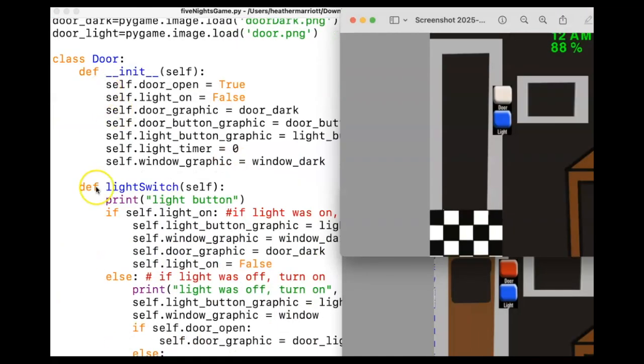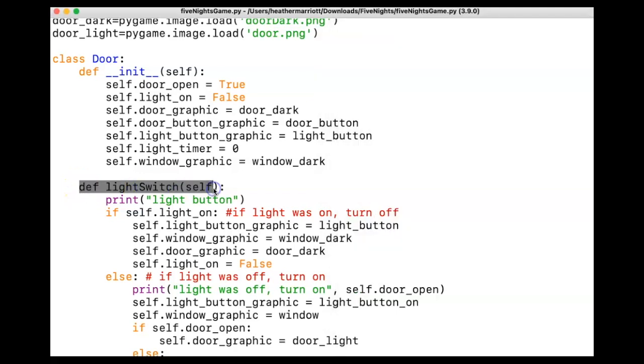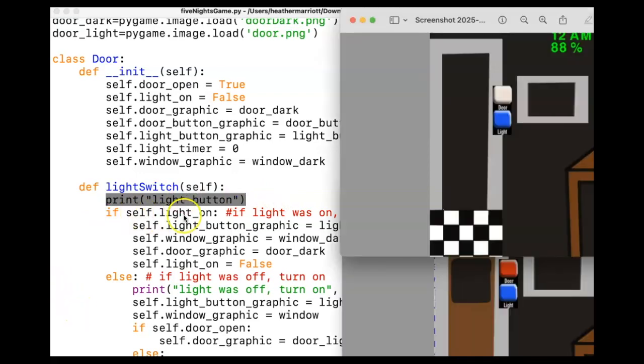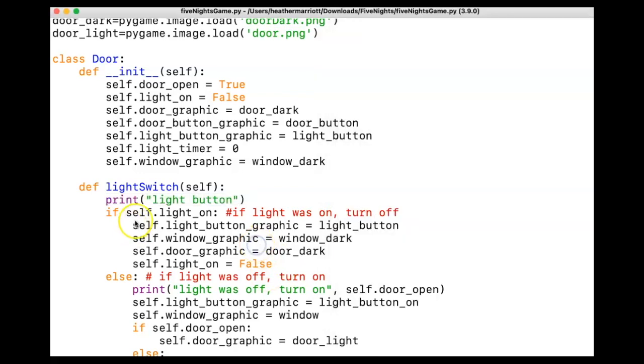And within this door class, we're going to add a function for what happens if somebody hits the light switch. Well, I'm going to just put a debugging print statement in there. If the light was on already and somebody toggles the light switch, then that graphic of the light switch with the blue being turned on is going to turn off, and the graphic of the door, instead of being illuminated, is going to be dark, and the window is going to be dark as well. So if somebody wants to toggle the lights from on to off, we're updating 3 of the graphics, and we're going to set our Boolean.